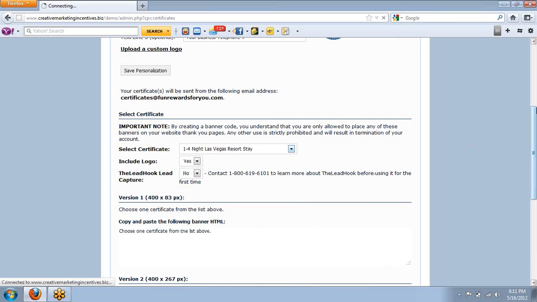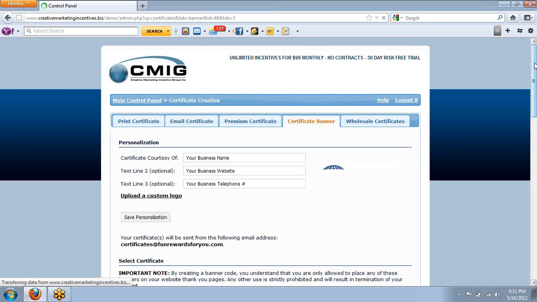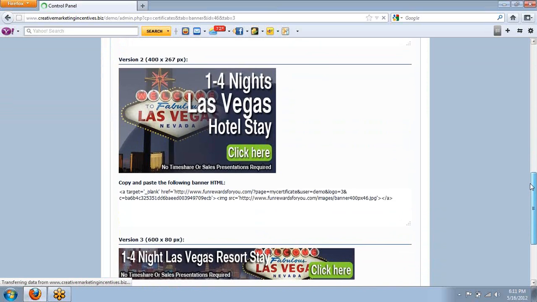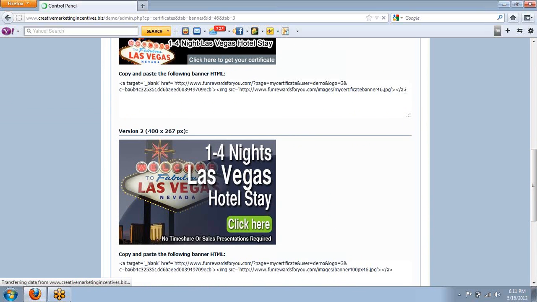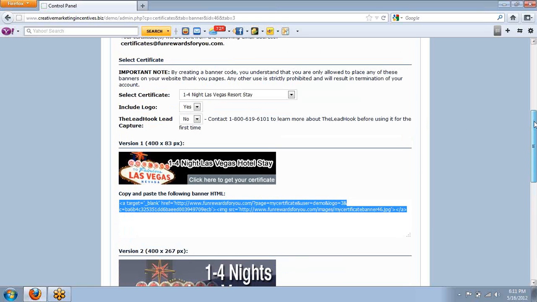Let me show you that. I'm going to choose the 1 to 4 night Las Vegas resort stay. And you'll see the 3 different banners that we provide you. You can choose any of these banners. All you do is simply copy and paste this HTML code to your website's thank you page. So after your customer's purchase, you'll have another statement that says something like, thank you for your purchase. Now go ahead and click on the banner below to get your offer as promised.